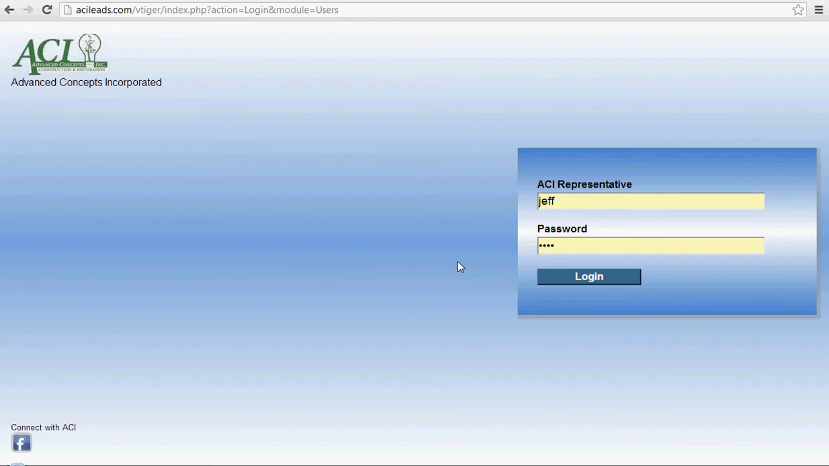Okay, let's go ahead and go over the CRM. The first thing you're going to need to know is where you're going to access this CRM. If you go to ACIleads.com, you can access the CRM on your tablet or desktop PC. We do have a mobile application, and I'll get into that in another video, where you can get your information on the road if you need it.